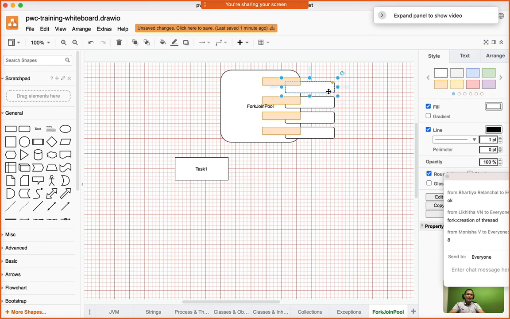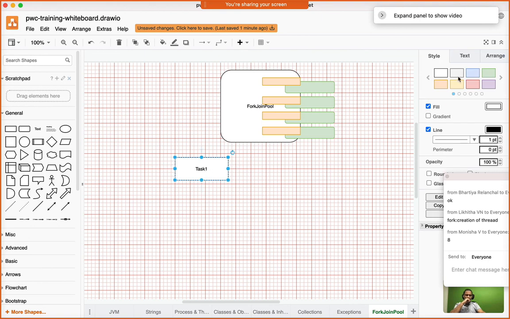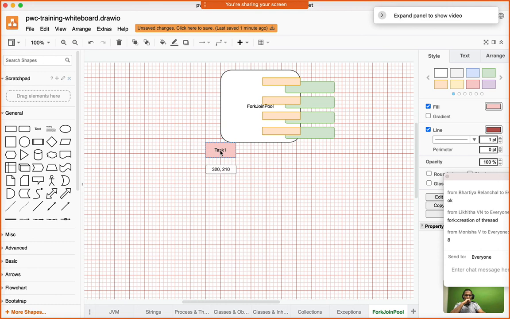These are the queues, whereas these are the threads. And when you submit a task, that task goes into the queue of one of the threads. You submit another task, it goes to the other thread. You submit another task, it goes to the other thread. You submit the task, it goes to another thread. You still keep on submitting the task.